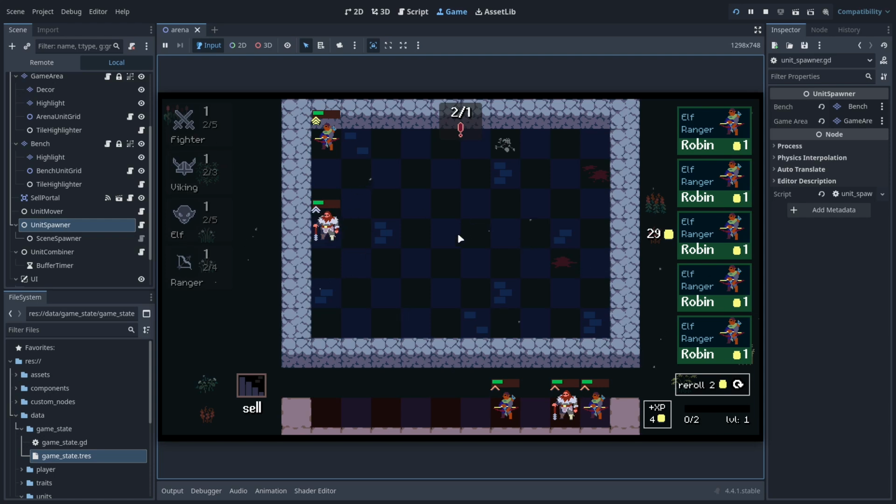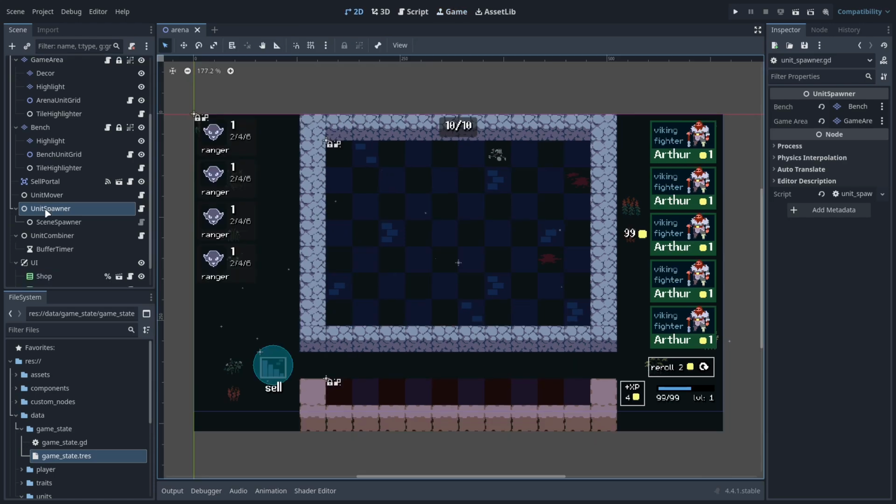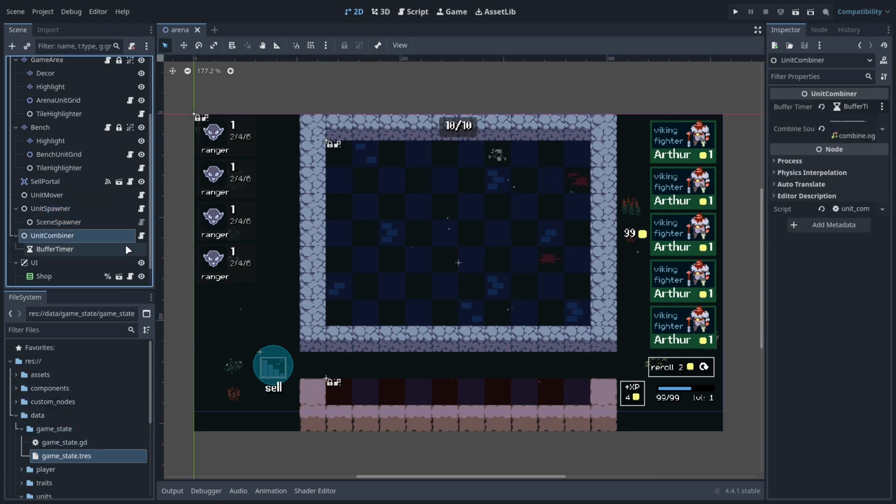It's fine in the preparation phase, but again, when the battle goes on, this won't do it anymore. So the UnitSpawner and the UnitMover definitely need to be changed with this new GameState resource introduced. What about the unit combiner?